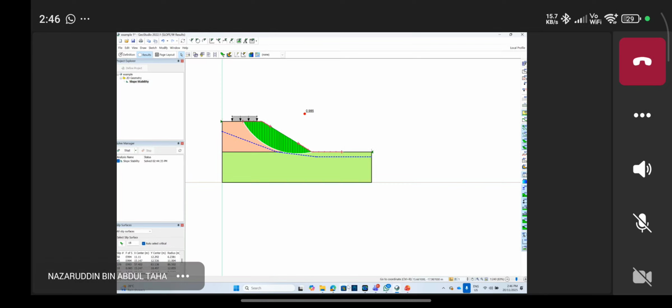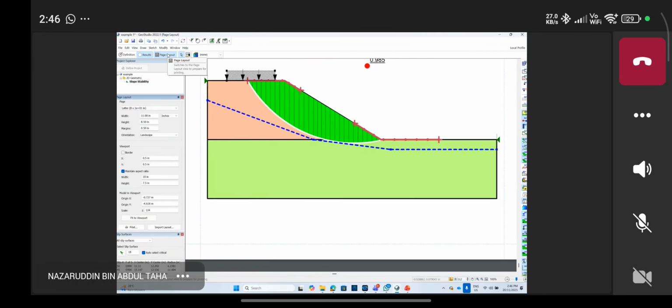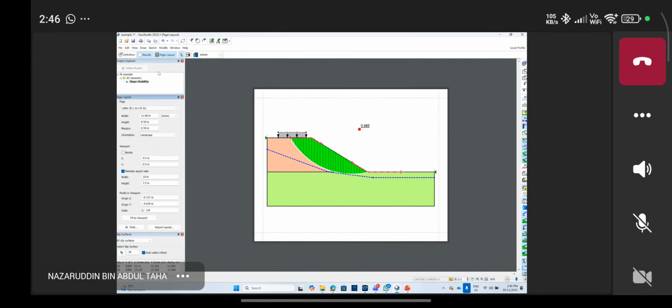Okay, so in your assignment, how are you going to generate the report? You can go to page layout here. For your model, you can choose different sizes of paper. Normally we choose letter size.